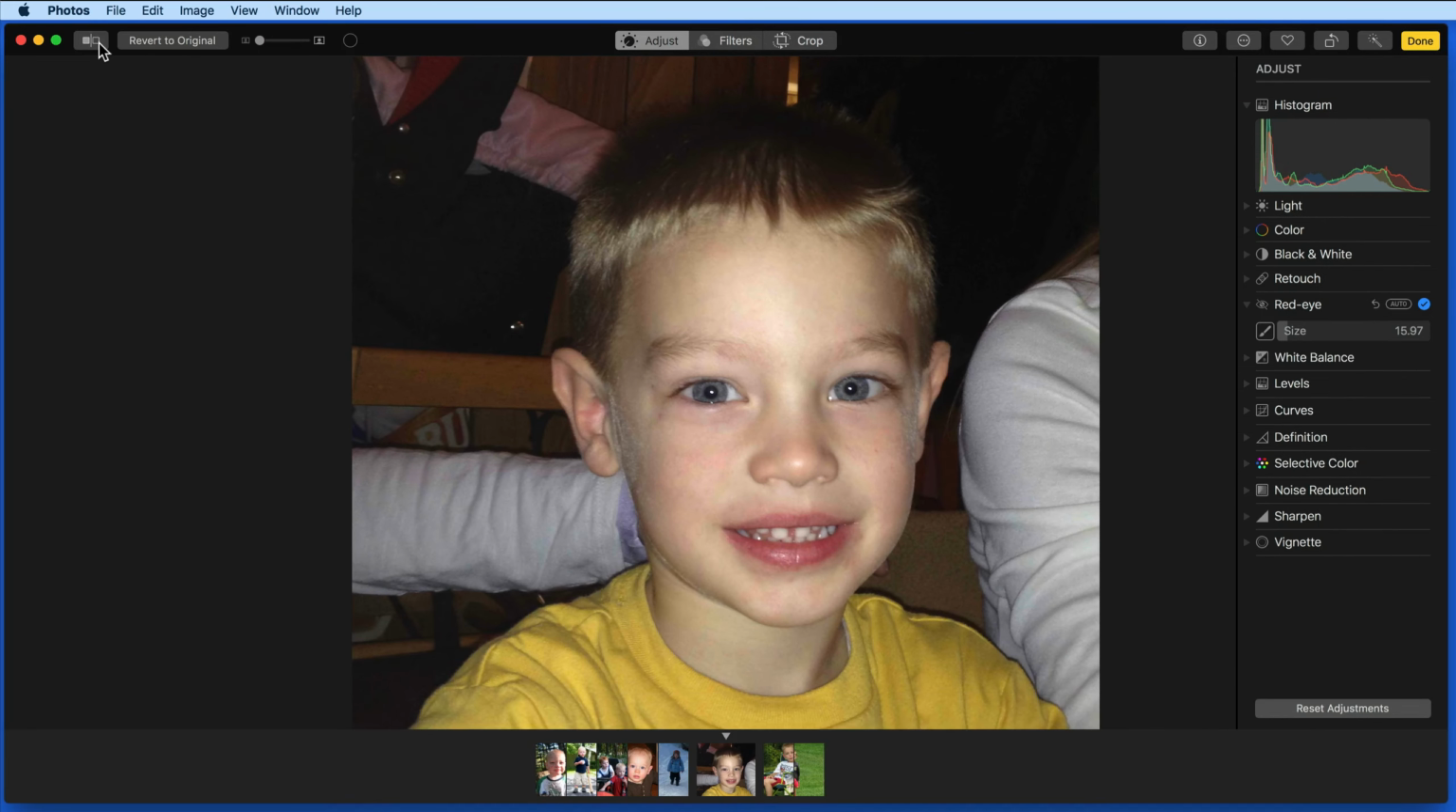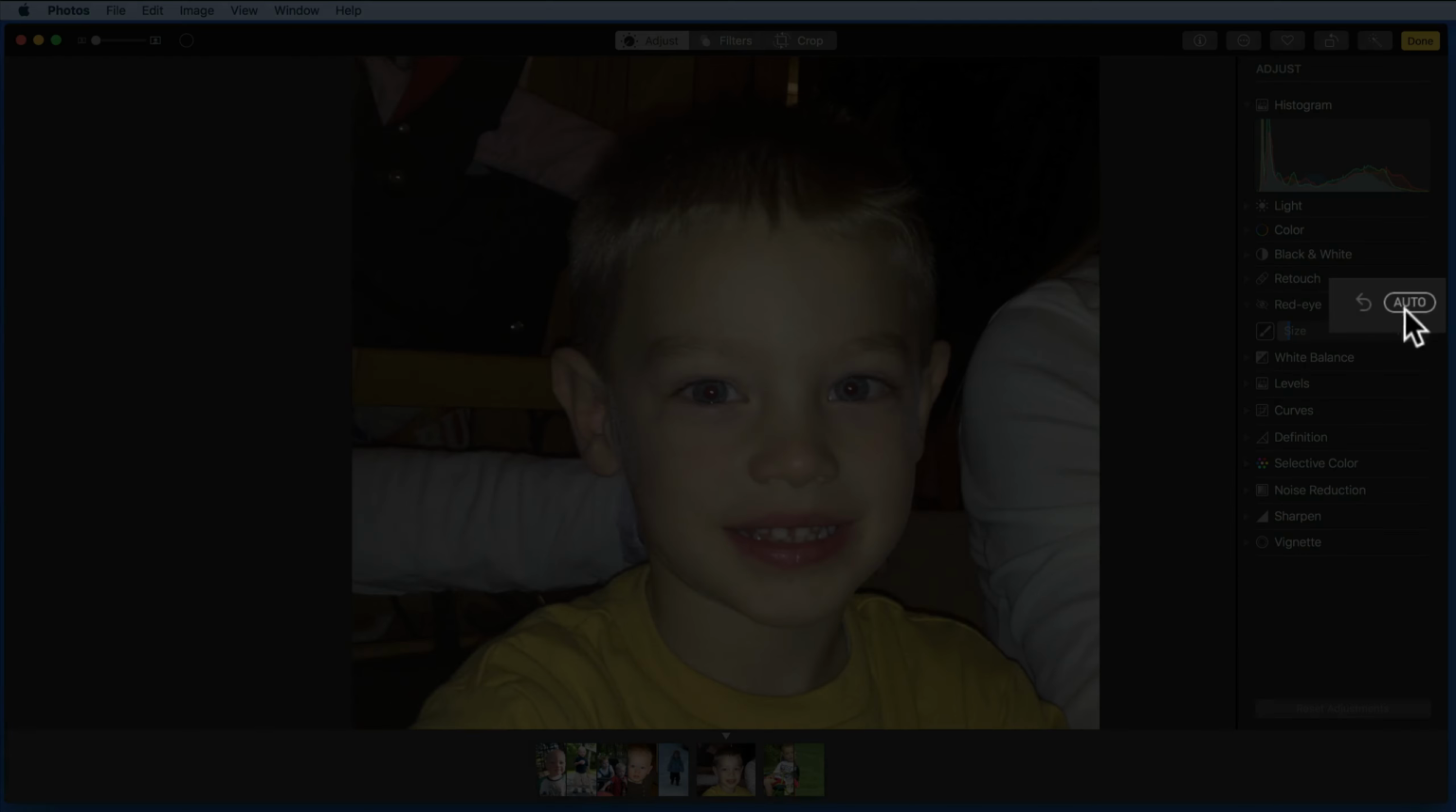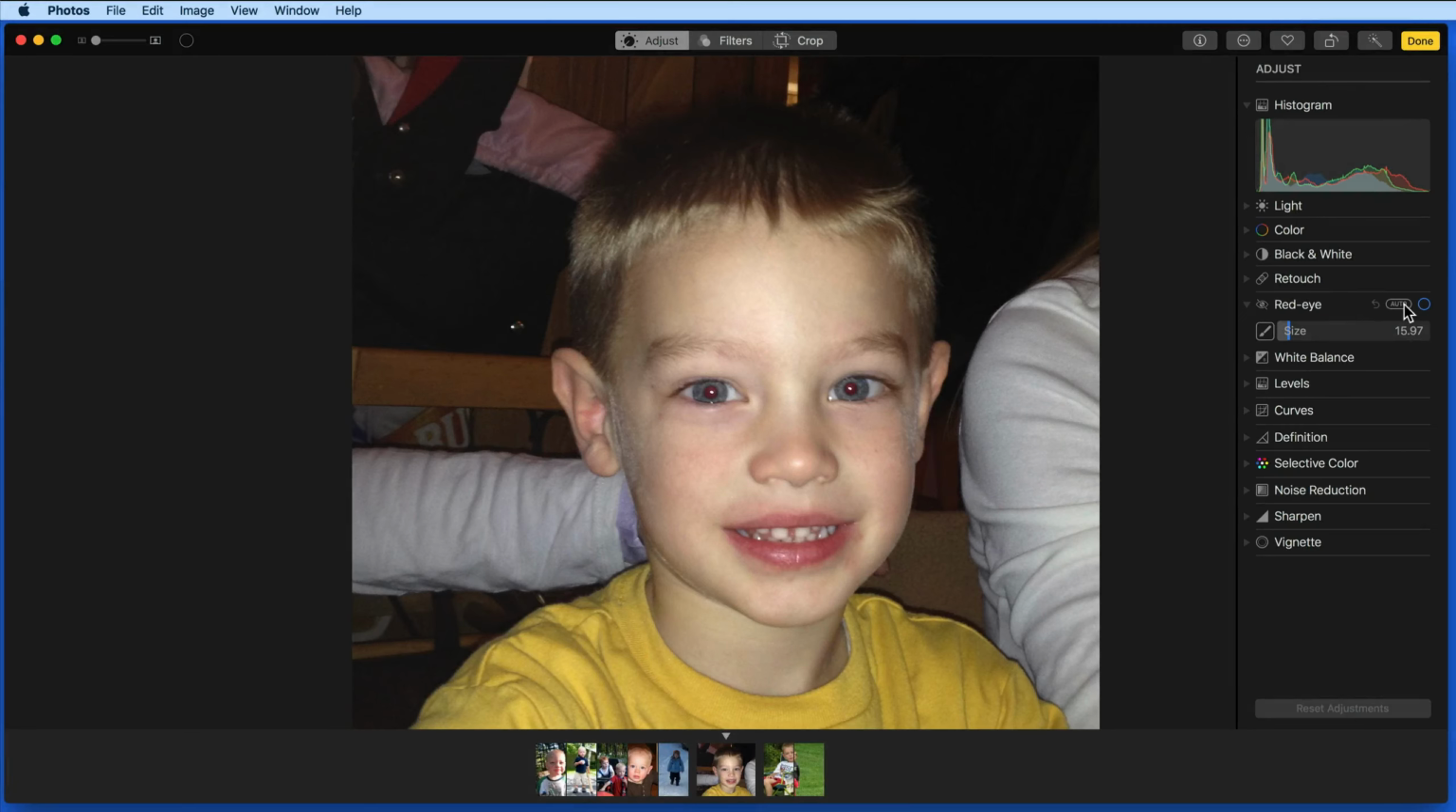So I just did this manually, but it can be taken care of even faster with a single click of the Auto Red Eye button here. Photos is able to locate the eyes and fix the issue by itself.